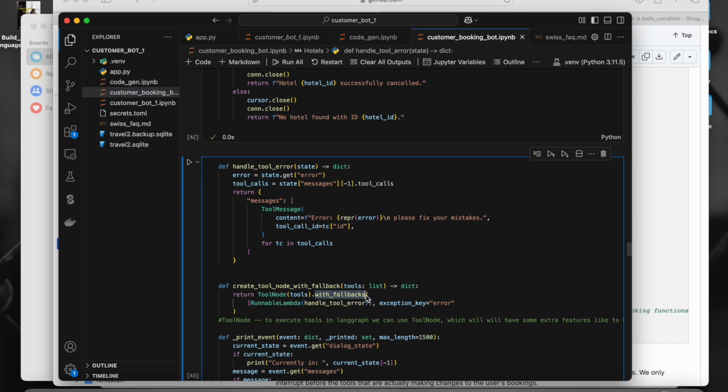So what this particular method does is, in case something fails while calling this tool, we are saying please handle that with this fallback method. In this fallback method, we are updating the messages in the state. We get the state here and take the very last message from the state, and if it's a tool call, we iterate over it and say please fix your mistakes. We are updating the state messages to handle the tool errors.